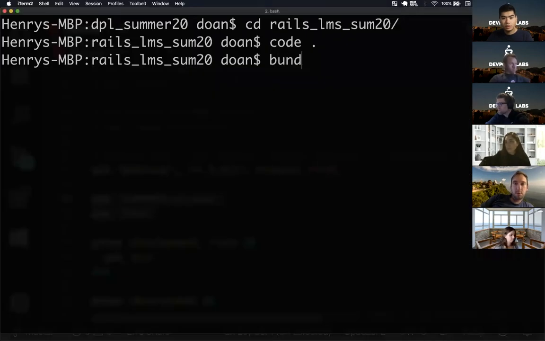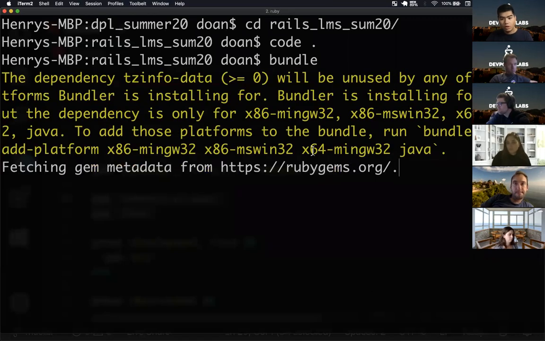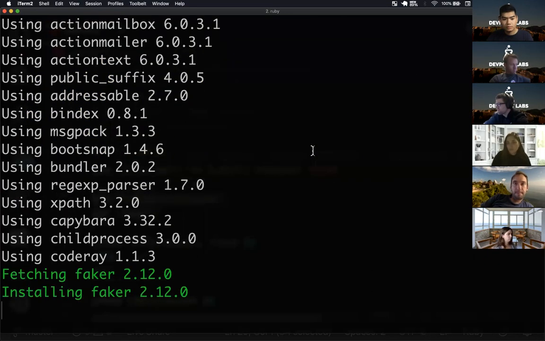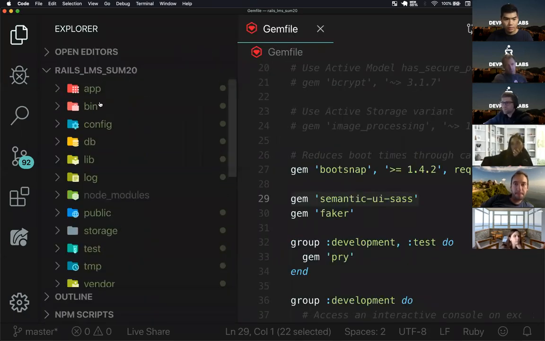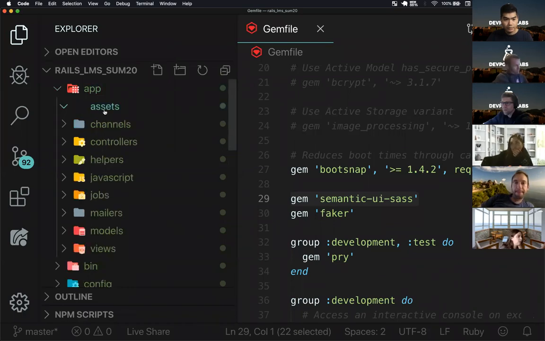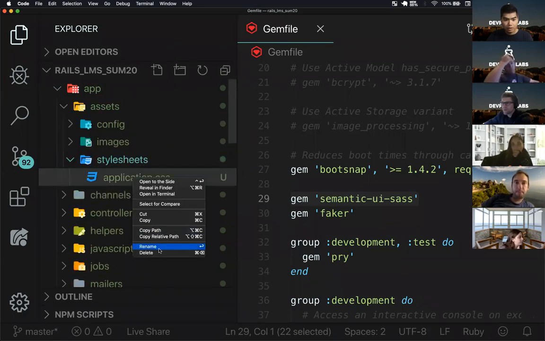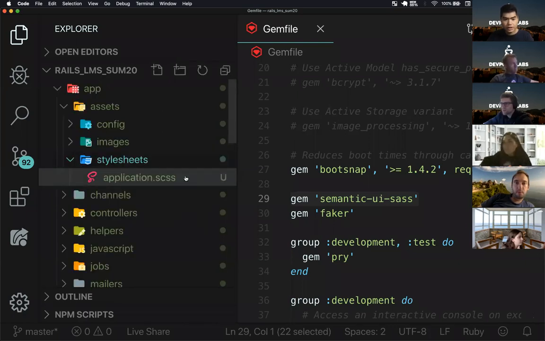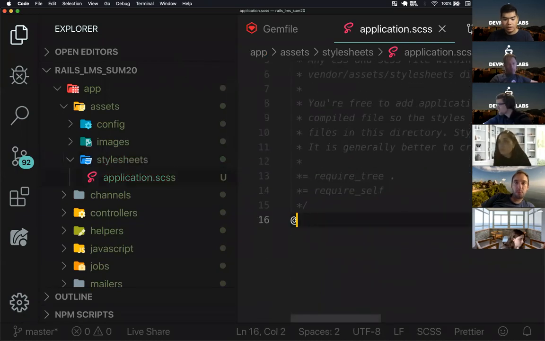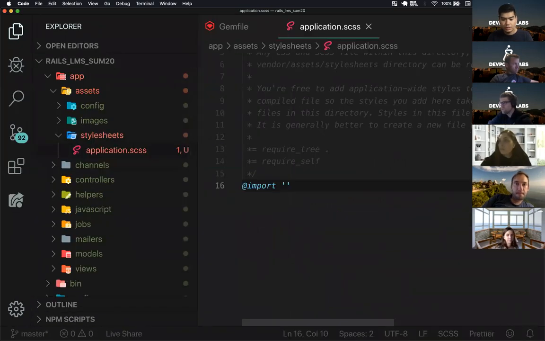Let's go ahead and run a bundle so we can install all of those gems. And then we also need to do any gem configurations. The only gem configuration we need to do is for the styling library. And just as a reminder, it is all the way up inside of app assets stylesheets. We are going to rename this to SCSS because it now uses SASS. And then we are also going to import semantic UI here.